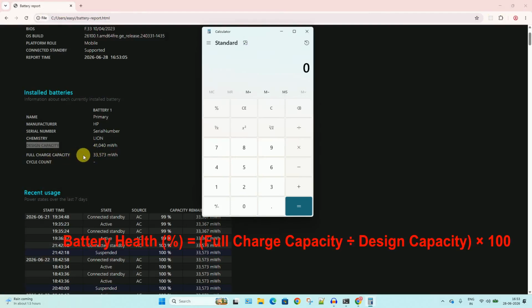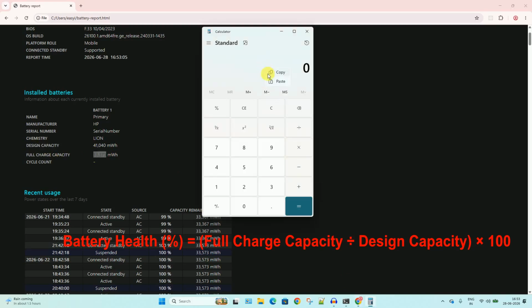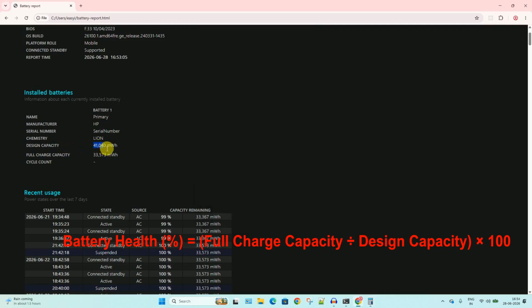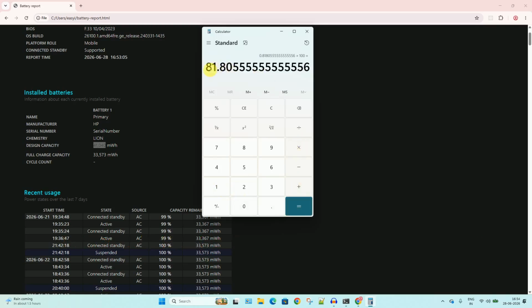Now the formula is simple. The full charge capacity divided by design capacity into 100. So first of all, I'm copying this full charge capacity. I'm pasting it, then divided by design capacity. So copy this value, paste here, equal to into 100. And over here you can see my battery health is 81.80, which is around 82%.